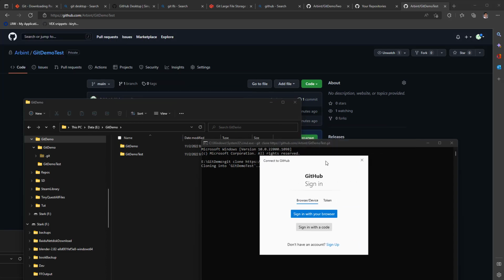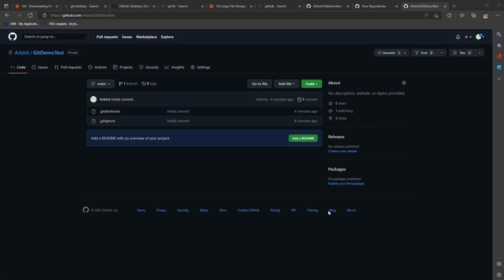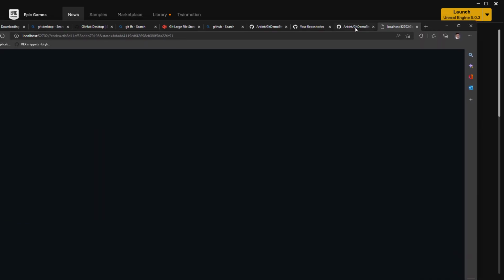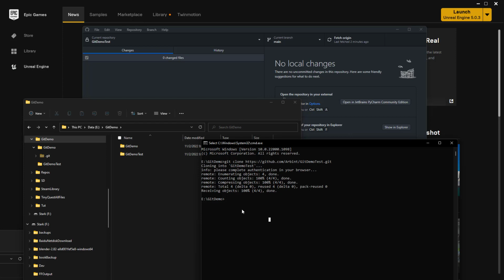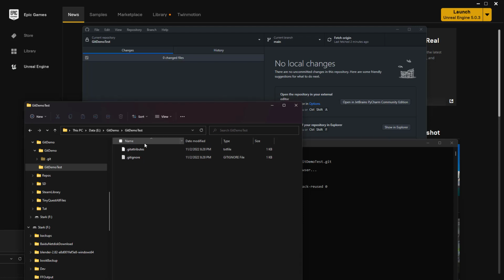It's also going to ask you to log in if you haven't. So I'm going to sign in with the browser here, I guess. I should already be signed in, actually, I think. Maybe it does not ask. I'm not so sure, but it should be cloned already. You can see now I have this git demo test. If you open it, you can see the same thing there, right? So that's another copy of the same repository. Now I have two copies, the same thing, on my computer.